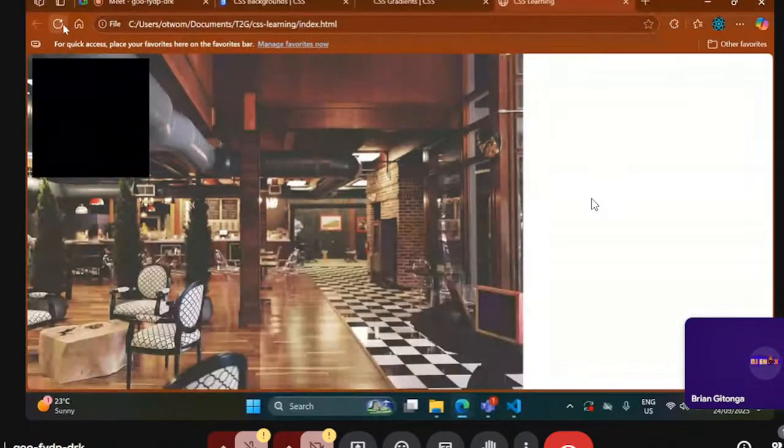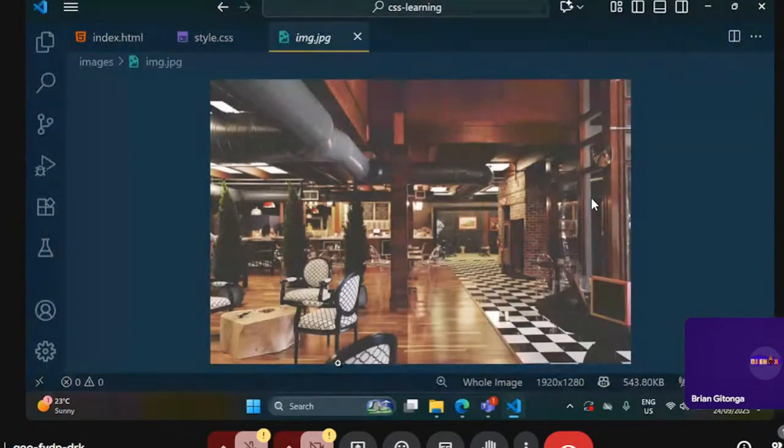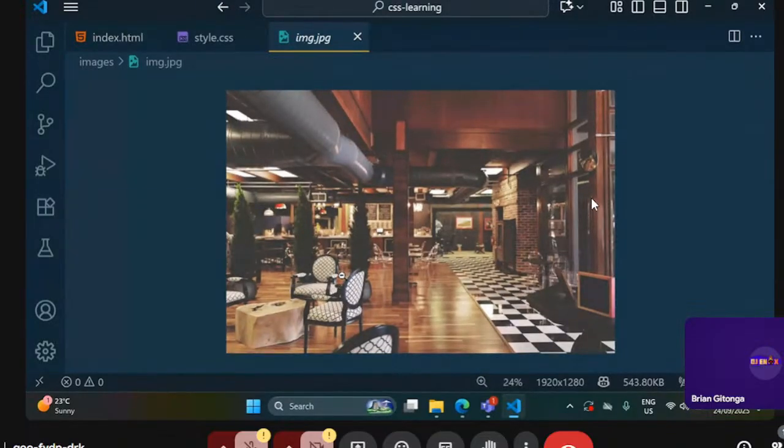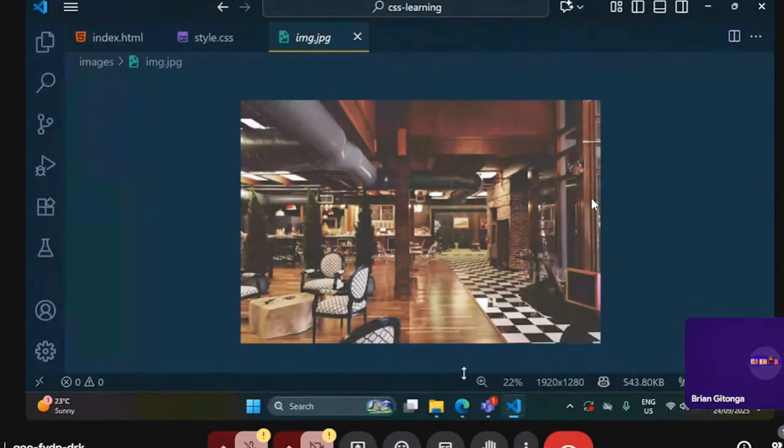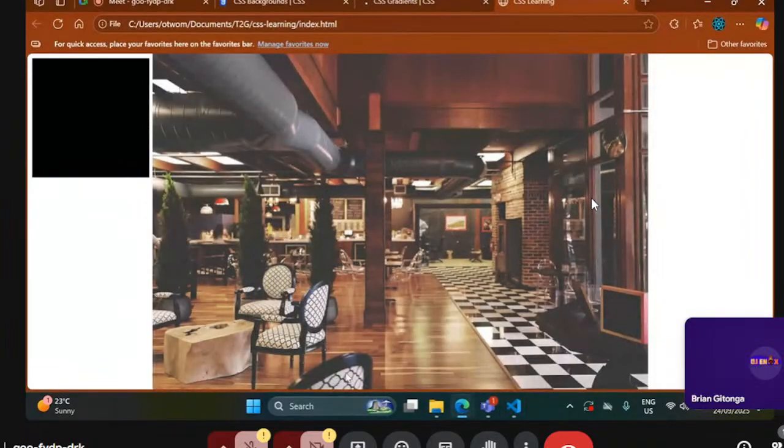Background position center. Yeah. So you can see that is the contain property. It does its best to maintain the aspect ratio of our image. You can see the chair has been cut out in the original image. In the original image, the chair is kind of cut out, this chair over here, and that is exactly what you also have here.